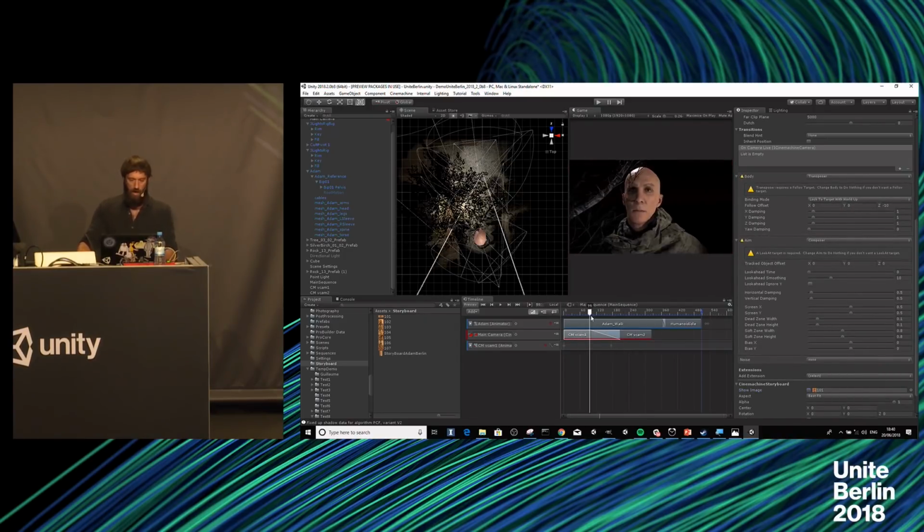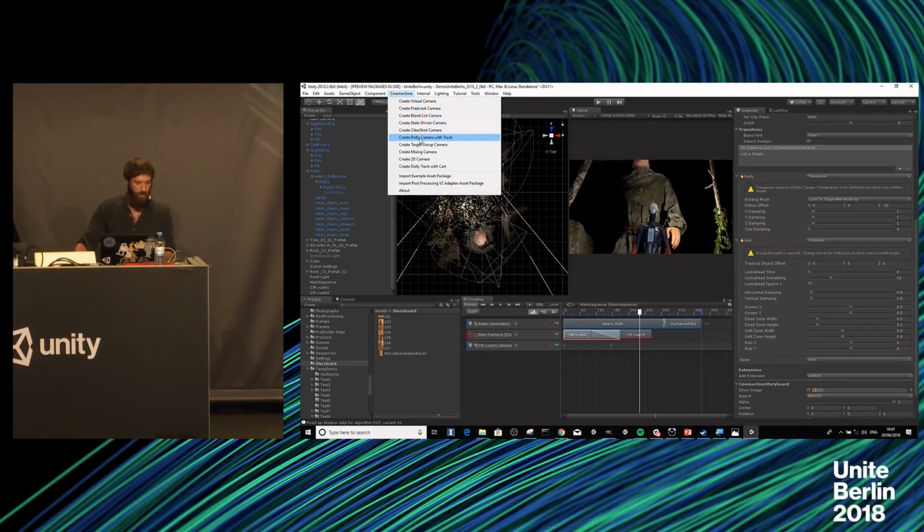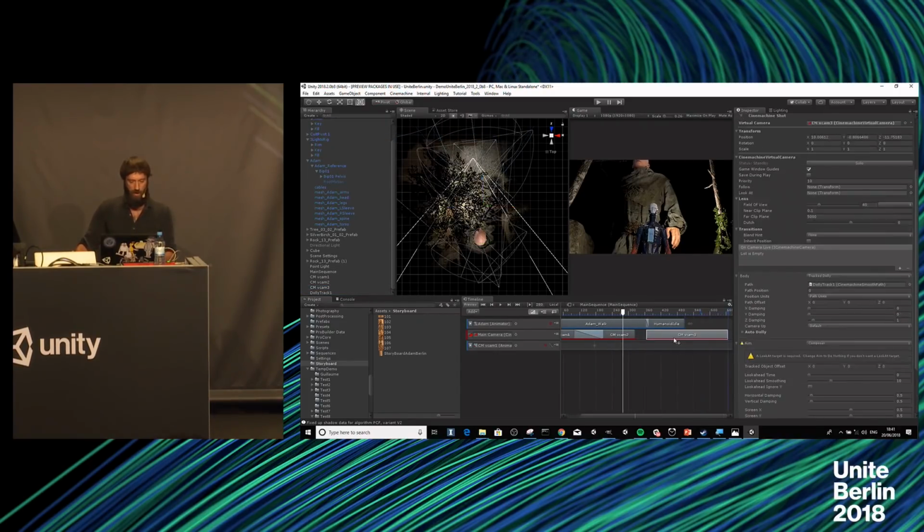So first shot, second shot, and the third shot is actually this kind of shot where you start from the side, you go in front of him, and then you go up in the sky to see the final things. So, a typical dolly track shot in the movie world. And again, in Cinemachine, you go on the menu and you create a dolly camera with a track. So it will create this camera here, and I will just drag and drop the virtual camera here, and it will create the last shot.